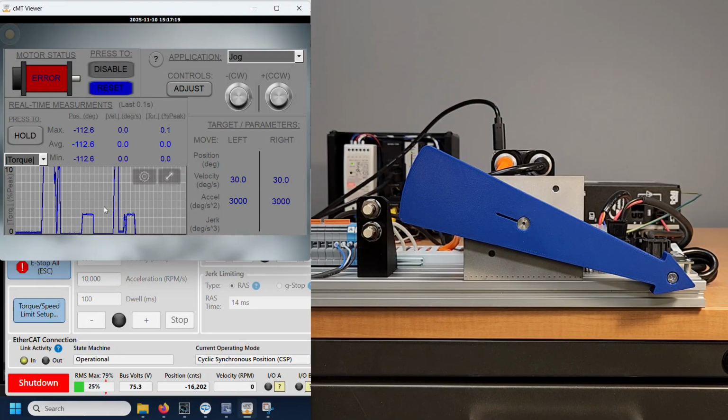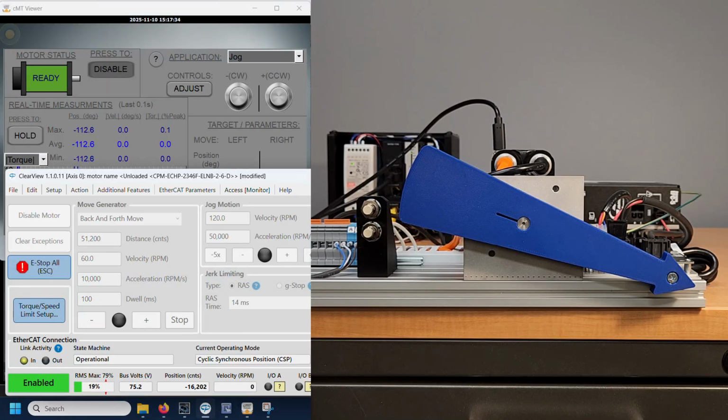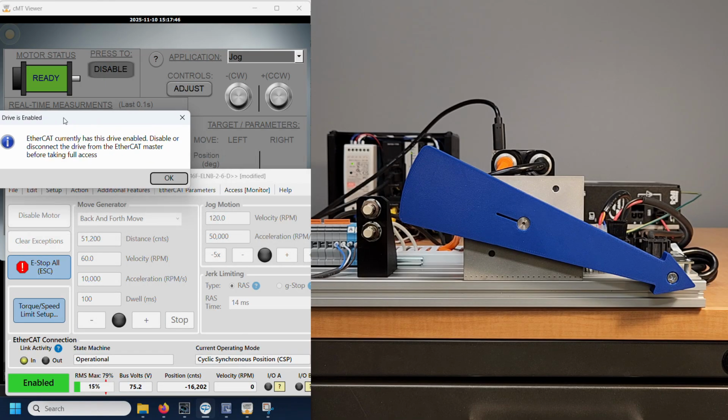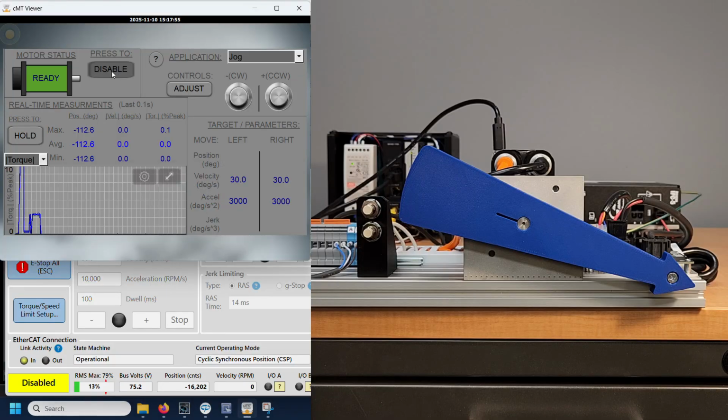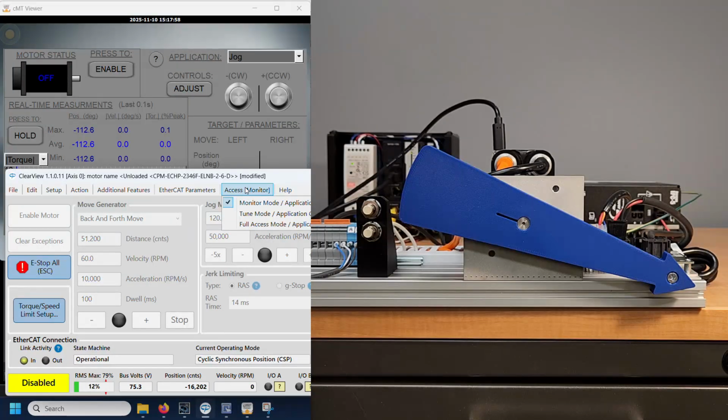All right, we just produced an error, and this is a following error, not from our settings on the axis, but settings on the drive itself. So in ClearView, if we go to full axis mode, we have a pop-up that says that the EtherCAT master has to have the drive being disabled before we can make any changes. So let's go ahead and do that. And that's just to prevent conflict in control.